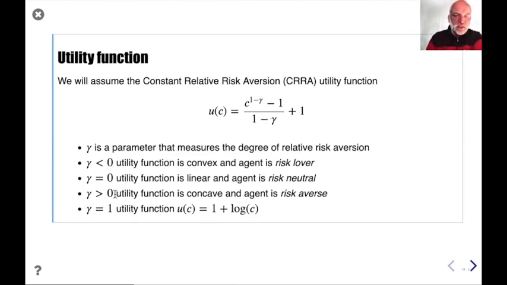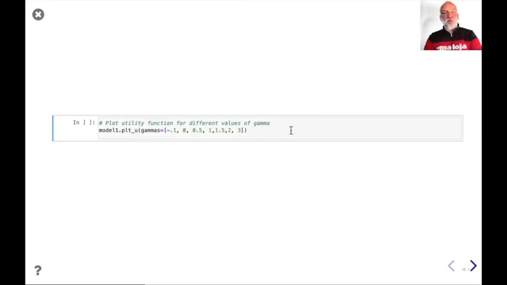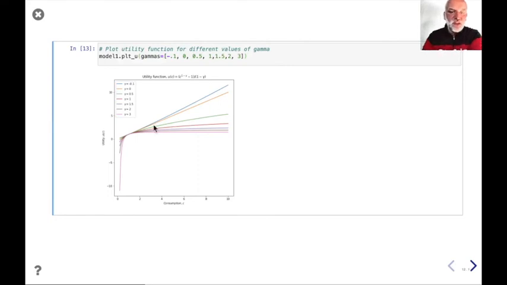And then the case we're going to focus on, where agents are risk averse, that's where gamma is positive. Okay, so we're going to work with gamma equal to 2, so like a moderately risk averse agent. So why don't we try to plot that utility function here, and you can kind of see the shape, how that changes for different parameters. So here at the top, the blue curve, that's for a risk loving agent with gamma equal to minus 0.1.